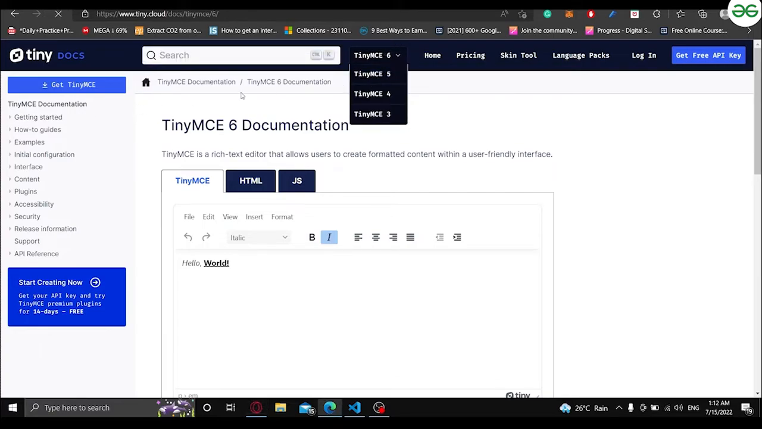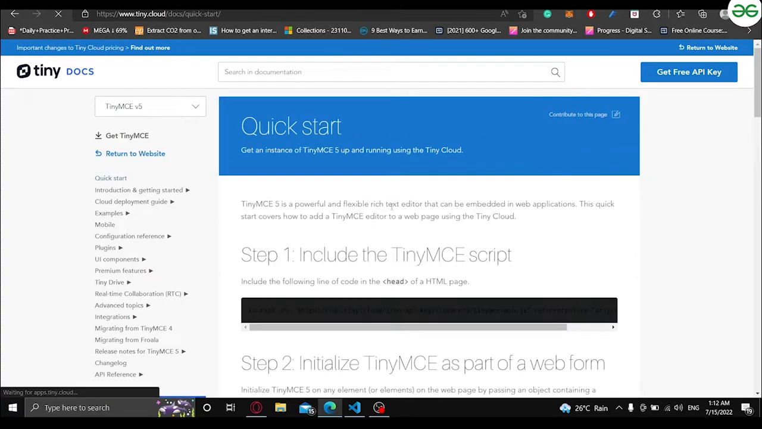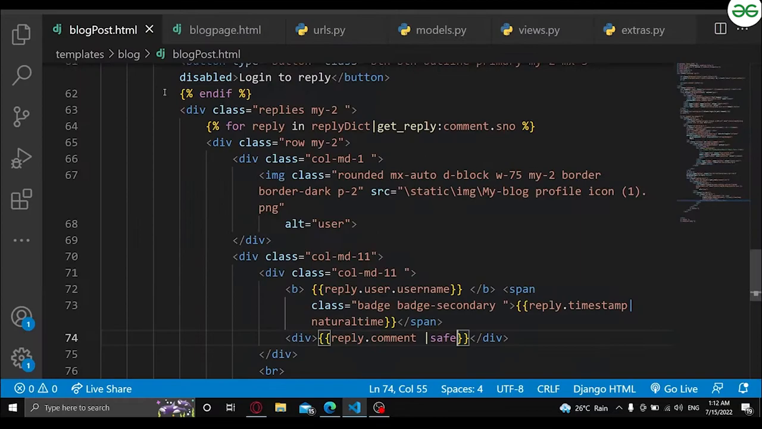I'll go to TinyMCE 5 here. Okay. So inside the TinyMCE 5 section, you can see I have got this quick start guide, right? So let's do one thing. We'll head over to VS Code.